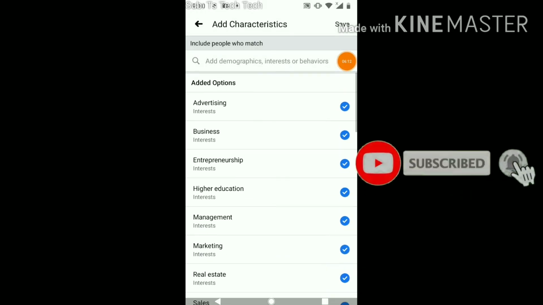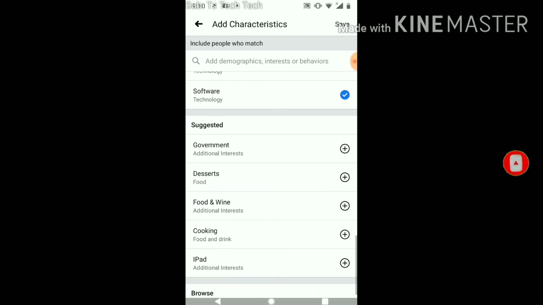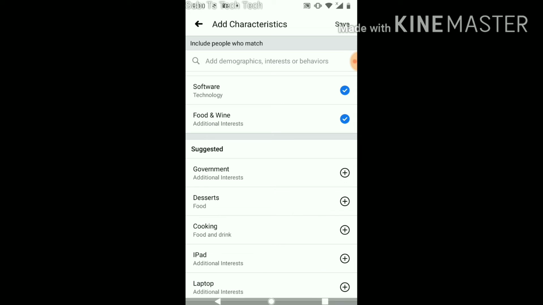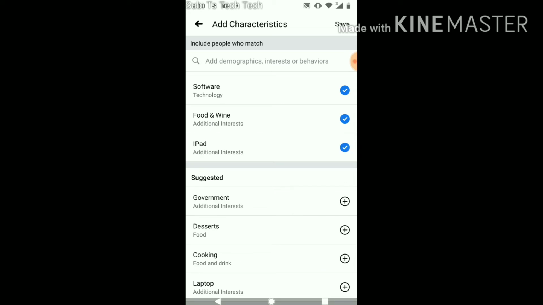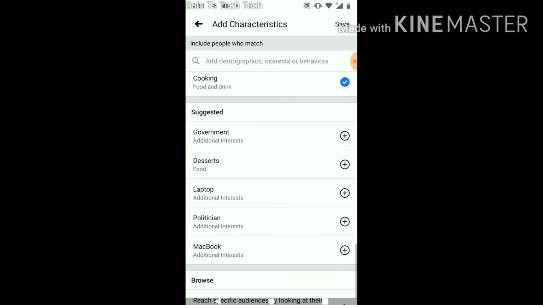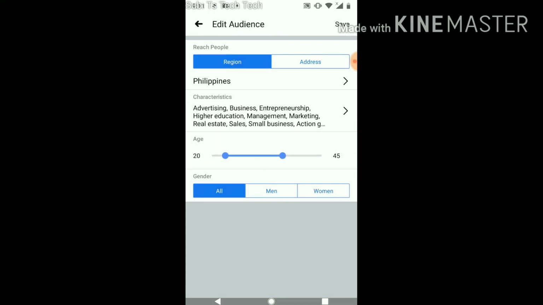So these are all my selected interests so far. After that, you can notice there are still some suggested options being displayed below. So I'm just going to go ahead and choose some of them and make sure it still relates to whatever we are running. Don't forget, it's very important to be within the range of whatever we are running. So once you're done, go ahead and click on save. I think I'm okay with that.